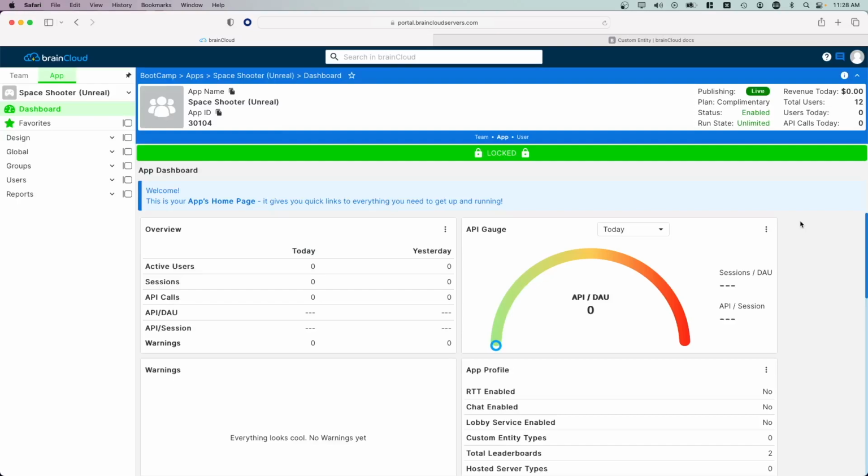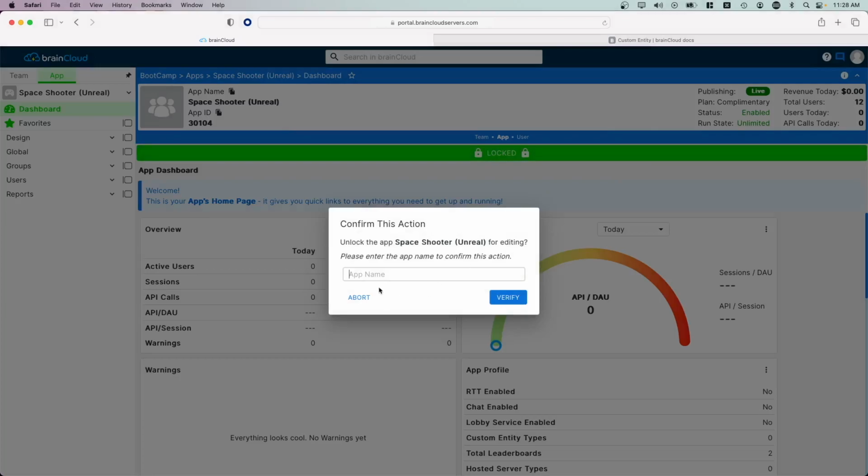An important note before we continue, custom entities are only available on a brainCloud Plus plan. As a result, this account has been upgraded for this lesson. The new plan has made our app live. As a result, we need to unlock our app before we make any changes. Enter the app name and then click Verify.